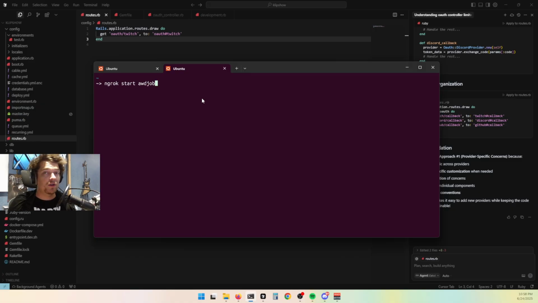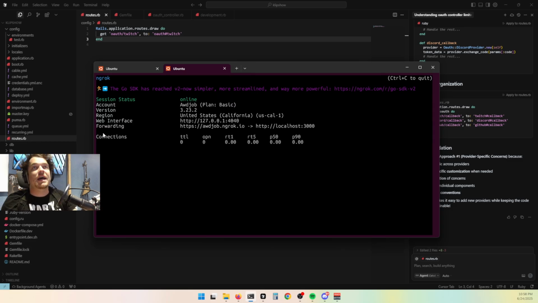In order to learn anything about that, their documentation is really easy to follow, and it's a really intuitive thing to use, so you shouldn't have any problems getting it set up. As you can see here, I'm forwarding any request that goes to https://oddjob.ngrok.io to my local interface on port 3000.